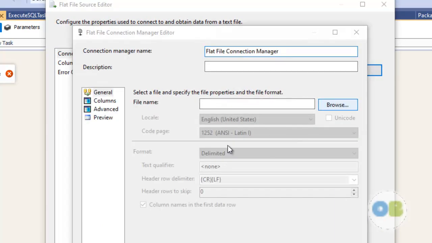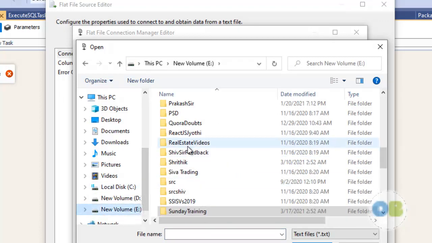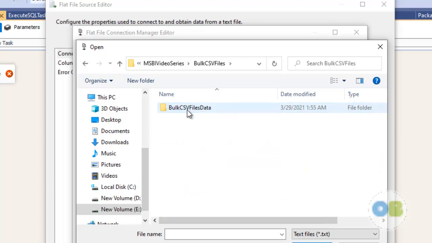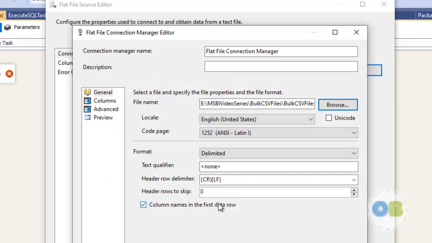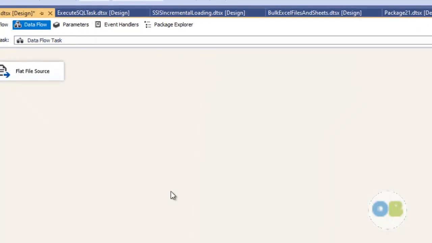So there you go, browse. So let me go to my different folder. So there you go. So this is the customer source one which I am selecting here. Yes. I will say preview. So there you go. Say okay and okay, done.